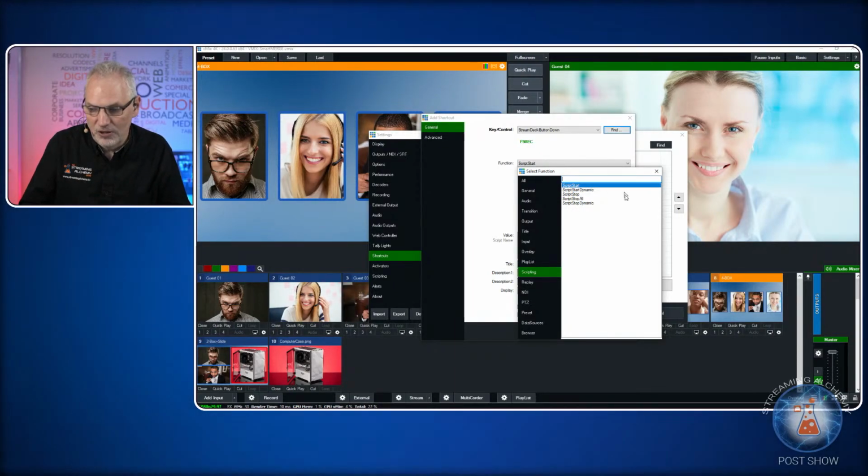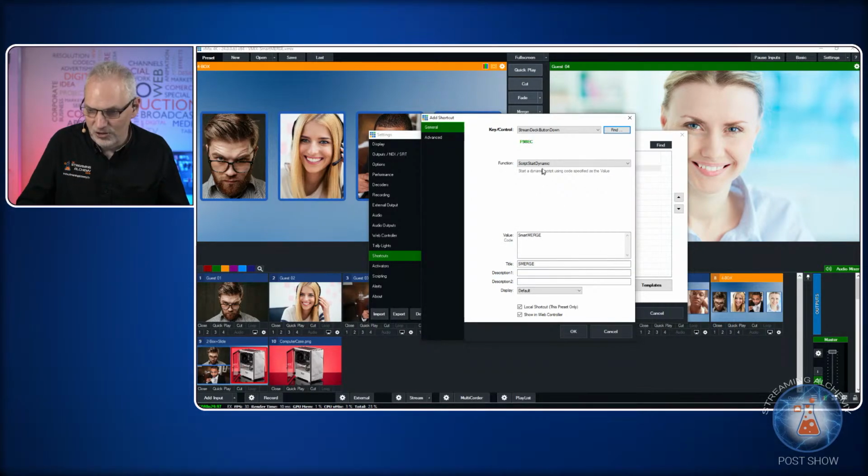The other is something called script dynamic. And what script dynamic lets you do is, I'll just set this up here, you can actually start to write code in here.